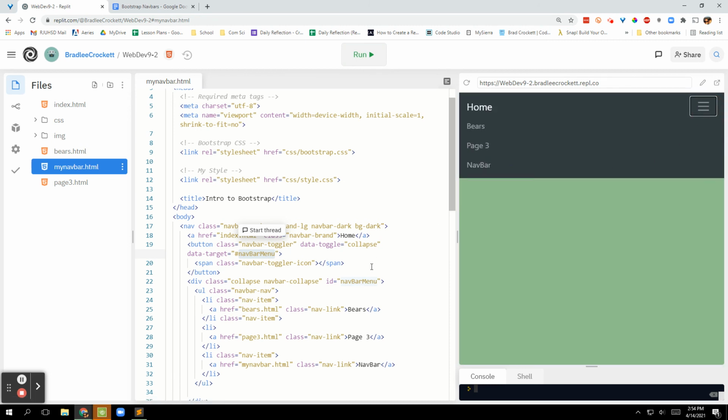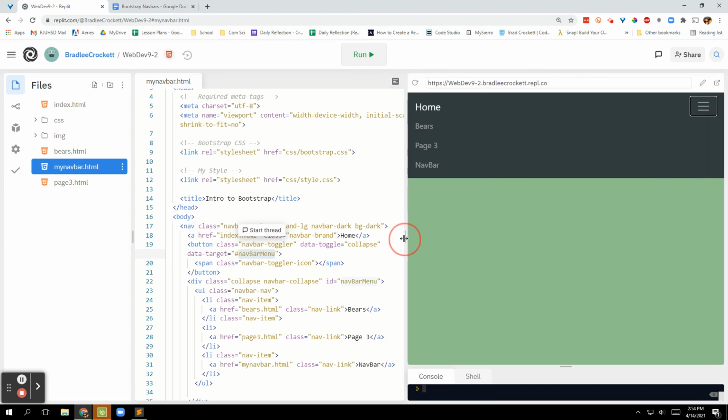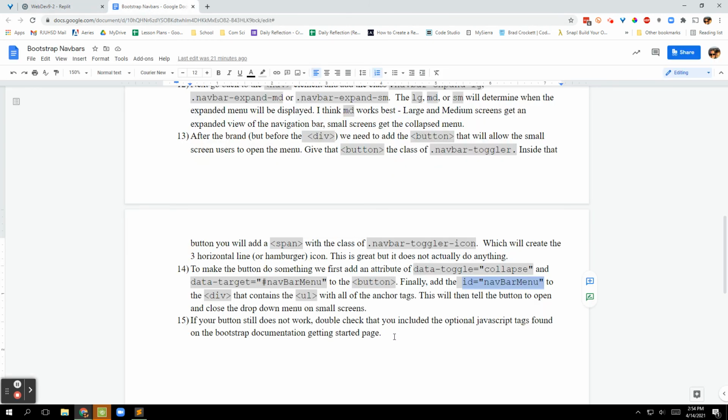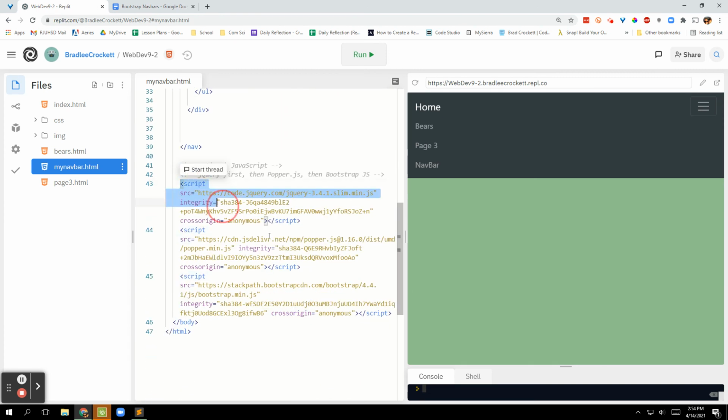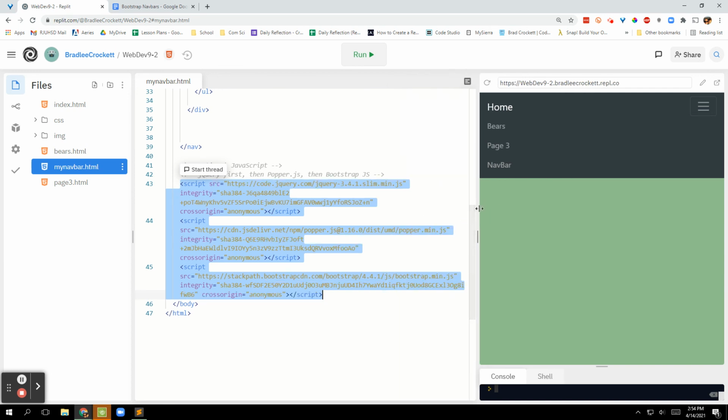All right. I hope this helps. If it doesn't, go back and try to pause at those different spots. If your button still does not work, double check that you included the optional JavaScript tags found on the Bootstrap documentation getting started page. Those JavaScript tags are these guys right here that we copy and pasted from index.html. Okay? I hope that helps you add a navigation bar to your page.